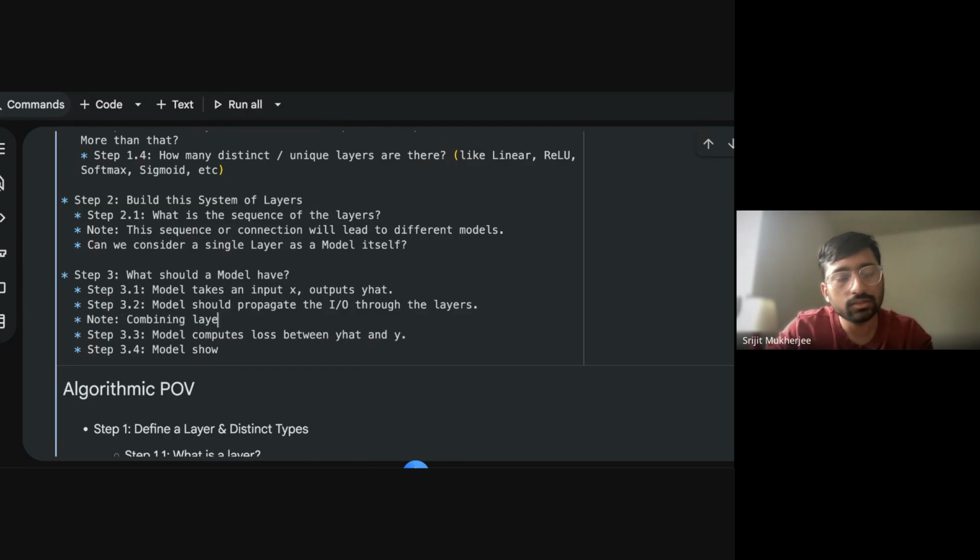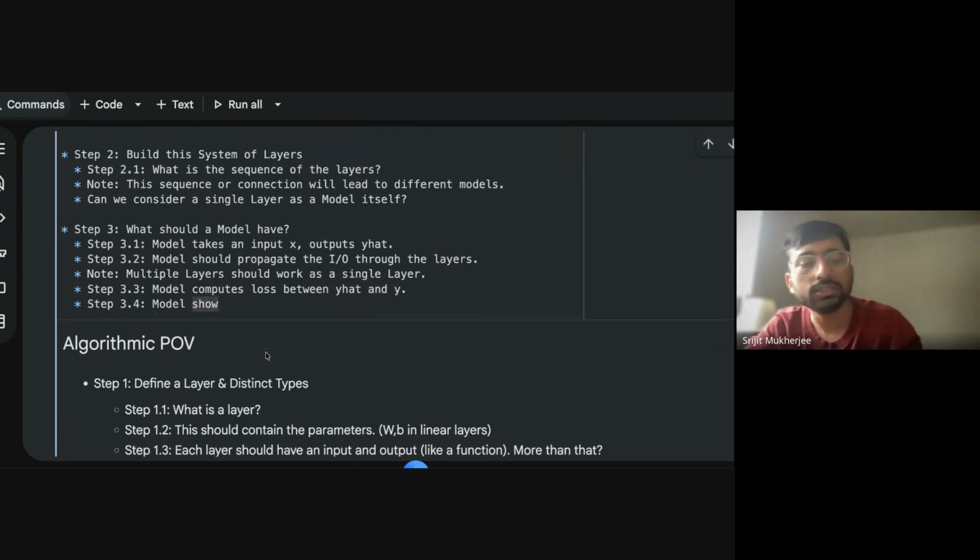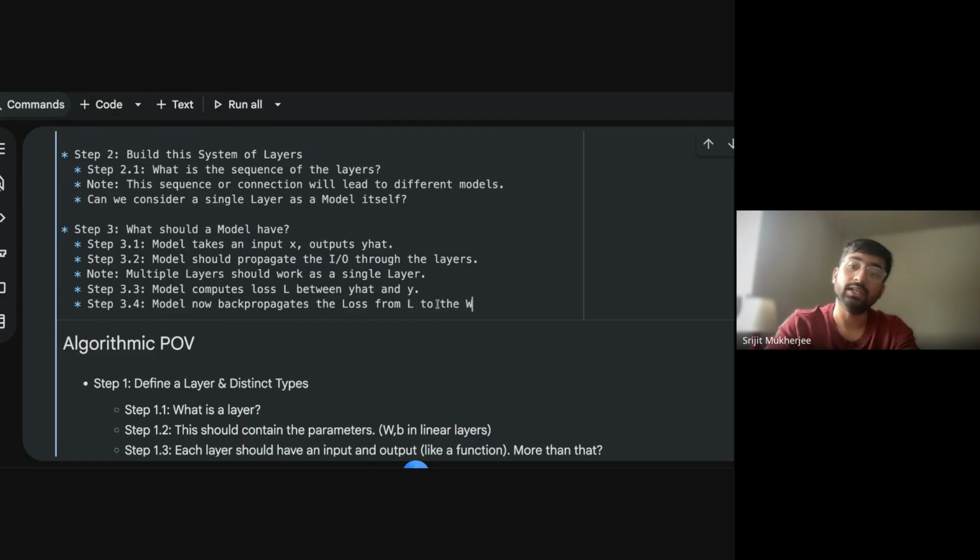So note, combining layers: multiple layers should work as a single layer. This is how it should be. The model computes the loss, and the model now backpropagates the loss from the loss L to the weights. Understand this. So the weights are updated.